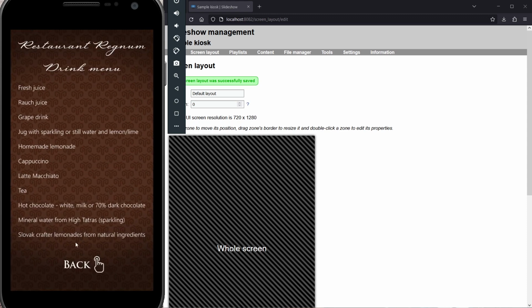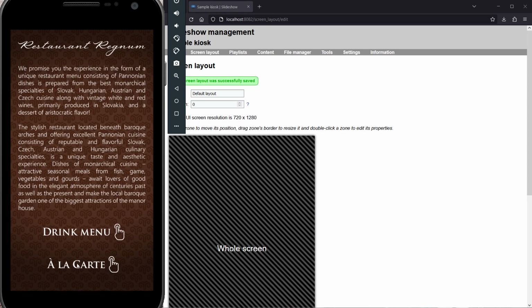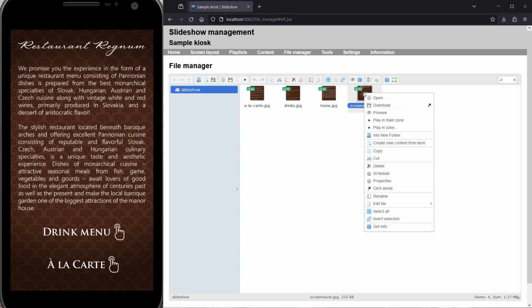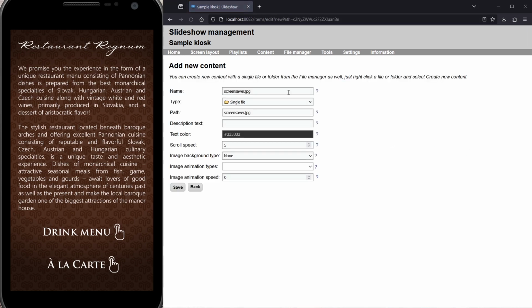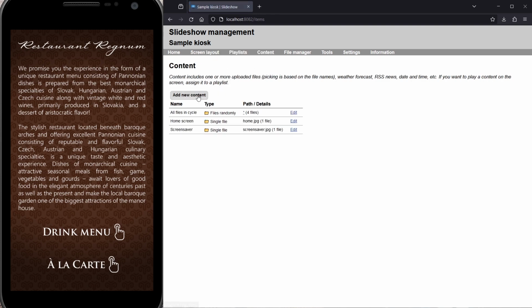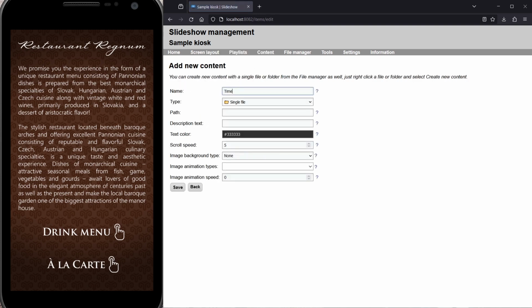I will now set up a simple screensaver, which will be activated automatically if there is no action for a minute or two. I will add a new screensaver graphic in File Manager and create new content from it. I will also create new date and time content for the screensaver.